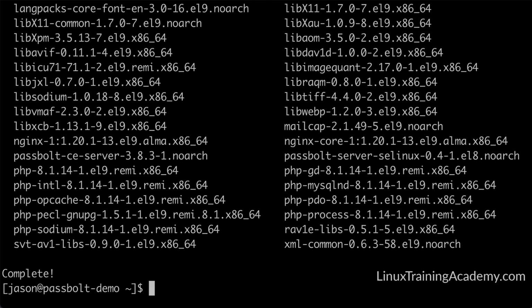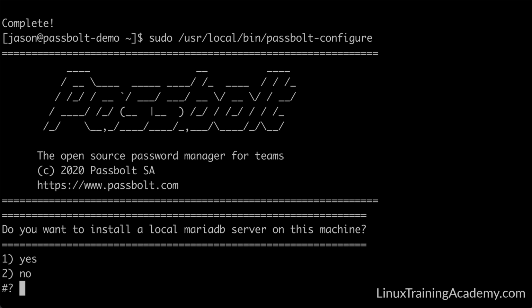Passbolt comes with a configuration helper tool which allows you to quickly set up MariaDB, Nginx, and an SSL certificate for your server. So let's run that tool now. Here you're asked if you want to install a local MariaDB server, and we do, so we're going to type 1 and hit enter for yes.